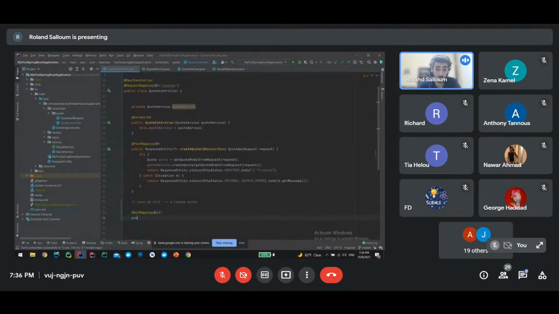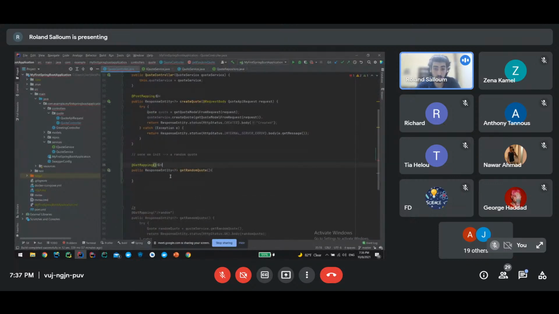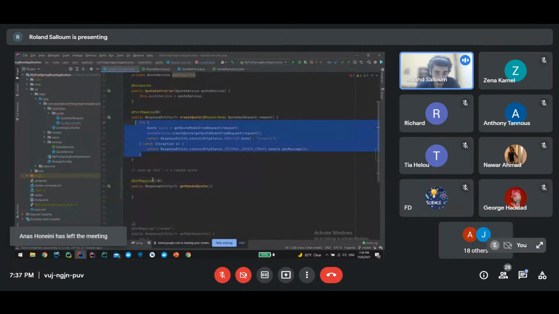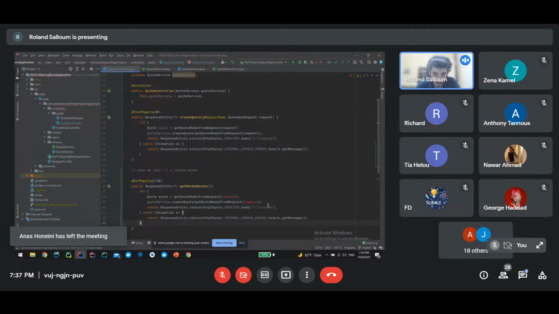And let's say it's a public ResponseEntity, which is the entity that I return. Let's name this method getRandomQuote. And it will complain because I haven't returned anything. So let me copy this try and catch and remove these.